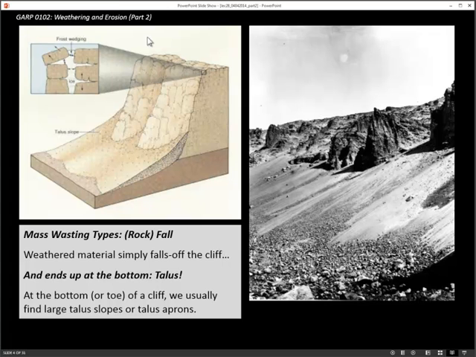Rockfall is pretty straightforward, right? Weathering occurs at the top here of the cliff. The rocks loosen up, and at some point they just fall down the cliff because of gravity, and that's what we call rockfall. And then they end up lying at the bottom of the cliff here as what we call talus, right? Sometimes they're called talus slopes. Talus aprons is another word you find for them. And here's just an example of what this looks like in reality.